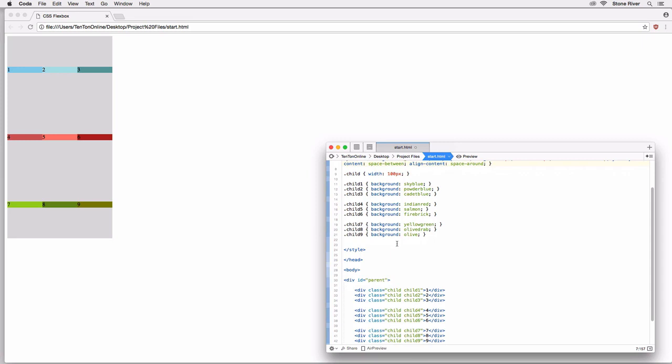One of the big challenges, if you've ever used floats to build your web layouts, is that floats rely on the order that elements appear inside our code. And if we want to change the position of something in a floating layout, then we have to change its order inside the source code. And of course, this can get tricky.